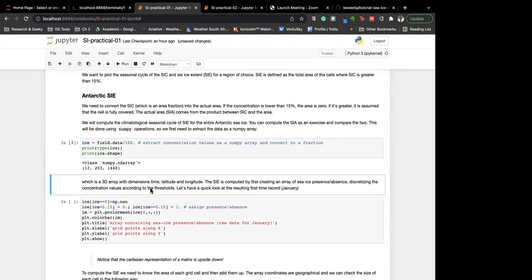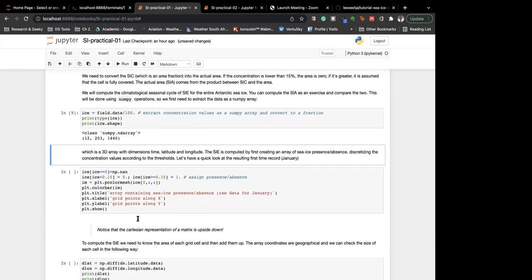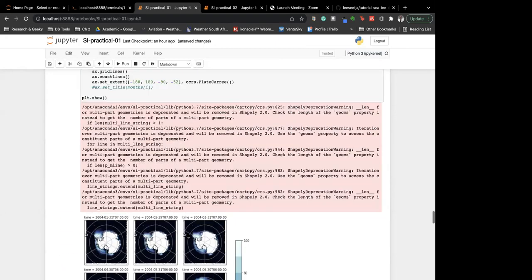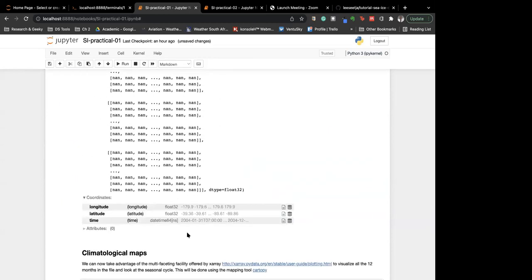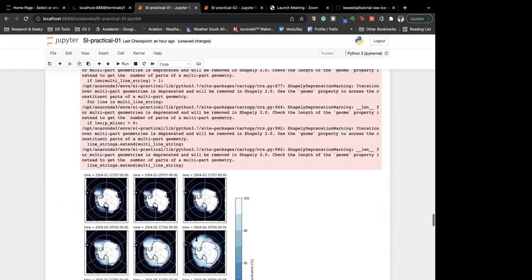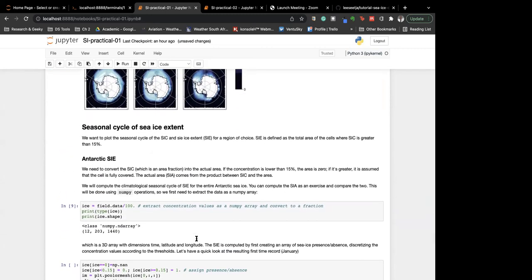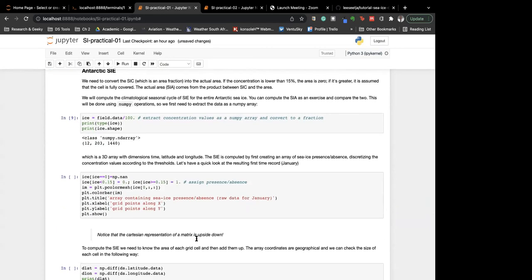And it shows you the type, and even the shape of the variable we're looking at. Here we see we have 3 dimensions, still 12 months, and the other 2 dimensions. This is the same as the sea ice concentration that we saw here, which is 3-dimensional. Where's that? Here. So it's still the same 3-dimensional data that we're looking at.